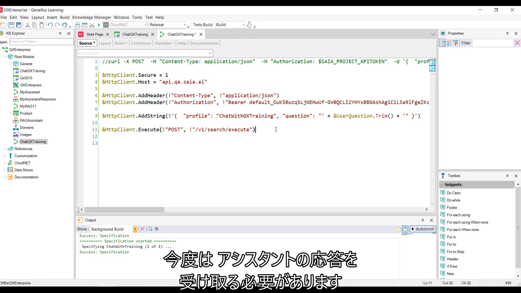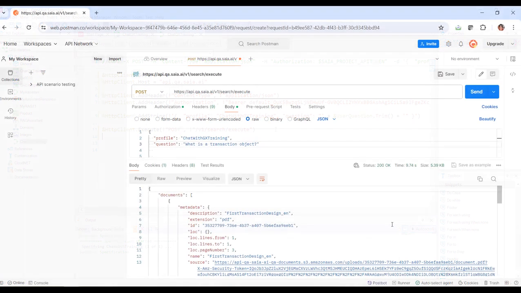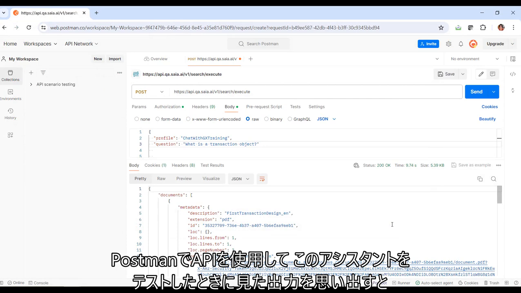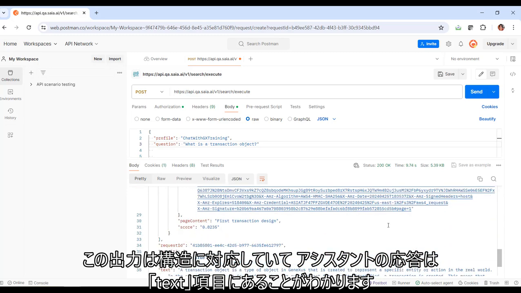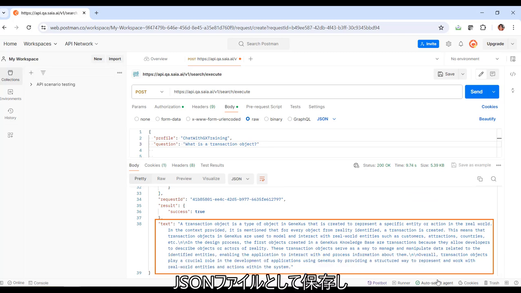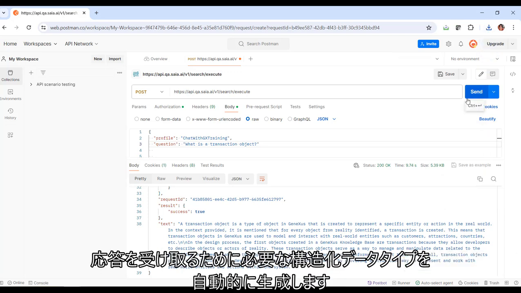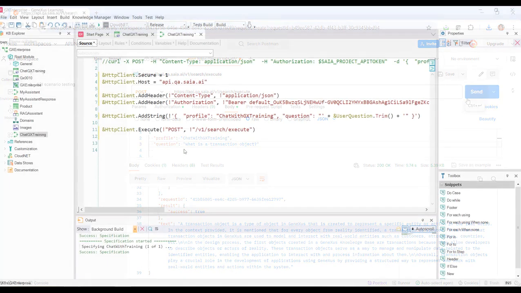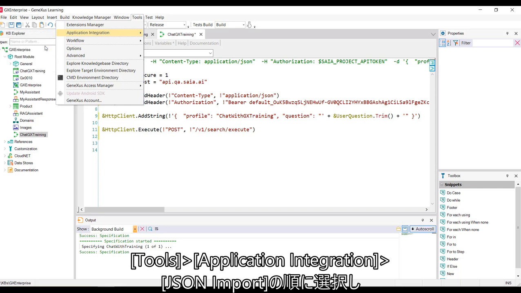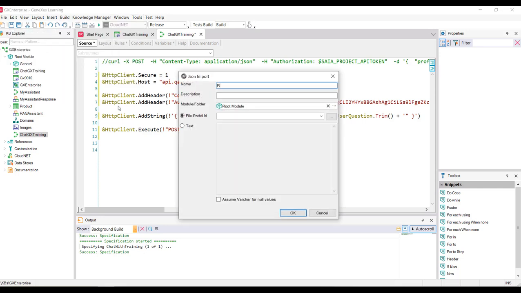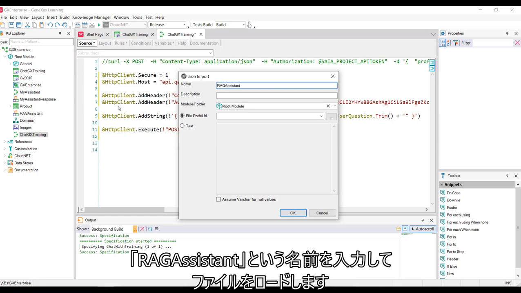Now, we must receive the assistant's response. When we remember the output we saw from Postman when we tested this assistant via API, we can see that this output corresponds to a structure, and the response of the assistant is in the text item. So we save it as a JSON file and then import it into the KB and automatically generate the structured data type we need to receive the response. We go back to the KB and import it. Next, we go to Tools, Application Integration, JSON Import, enter the name RAG Assistant, and load the file.